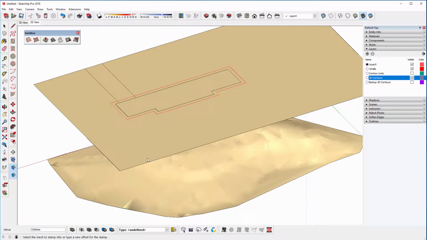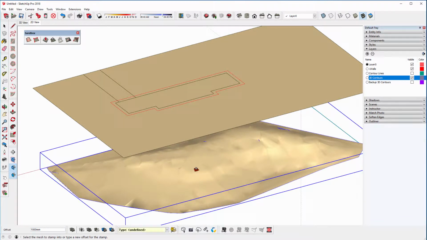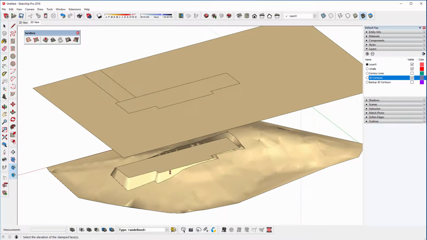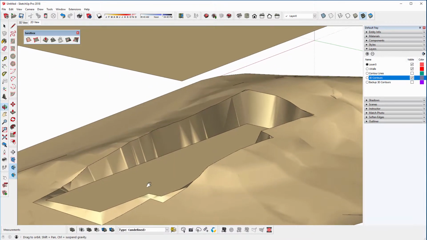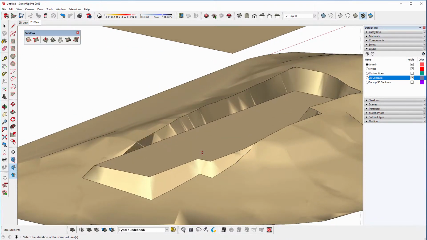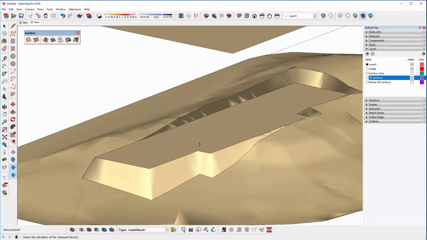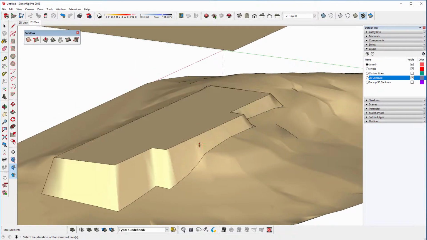Once you've done that, you can then click on the site, and it will create a cut into that site. So you can see how the offset's working. It's giving a little bit of an angle so that it's not just a straight vertical cut, and we've now cut into that.